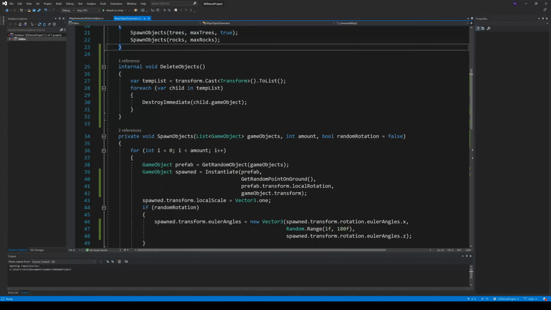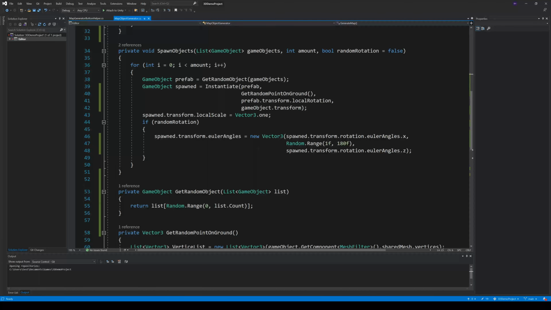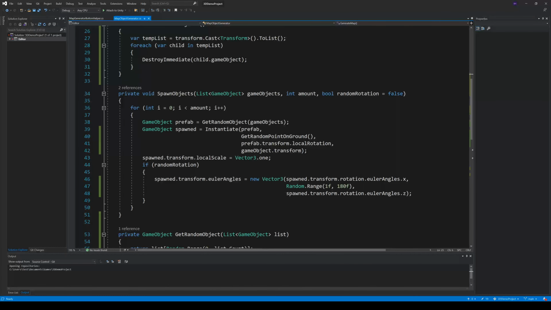So to create multiple objects, I decided to use a for loop with the maximum amount. And in here, I first get a random object from the list. This method just returns a random object from the list. So now we have a prefab to spawn, and we can use our normal Instantiate method to spawn the object on the plane. Here we pass in the prefab, a random position on the ground, the local rotation of our prefab, and our plane as a parent.